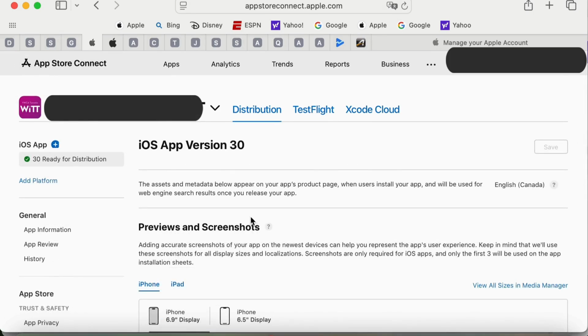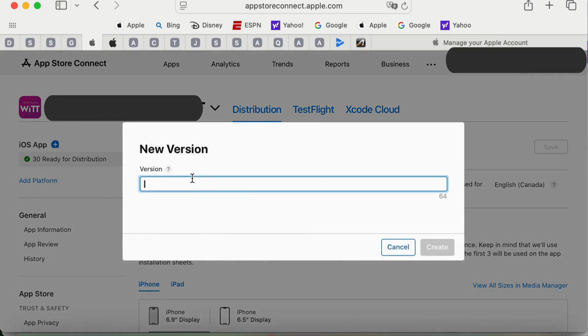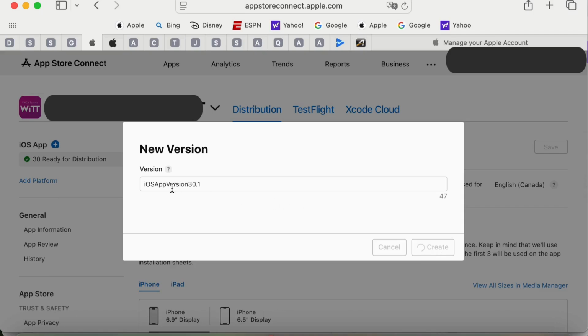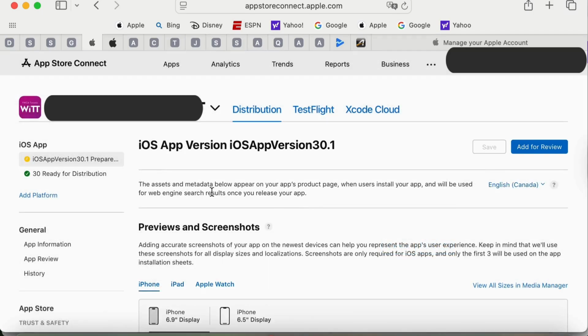So after making sure that the build is uploaded to App Store, I'm ready to create my new version. So I should go here and click on this plus sign and give it a name. And I will say here iOS, and I will go here with iOS app version 30.1. And I will hit create. And this is going to create a new version for me, as you could see.